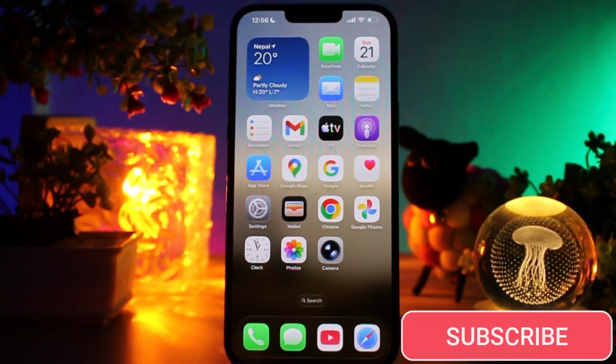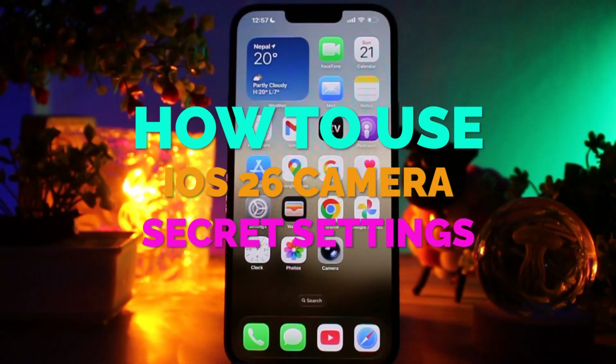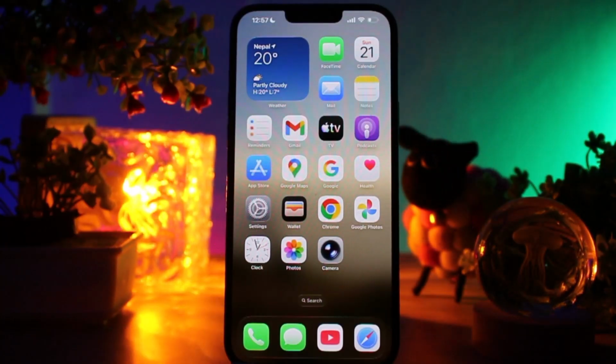In today's video, I will show you some secret iOS 26 camera settings on your iPhone. Let's get started. First, open the camera app on your phone. Did you know iOS 26 has hidden options in its settings?